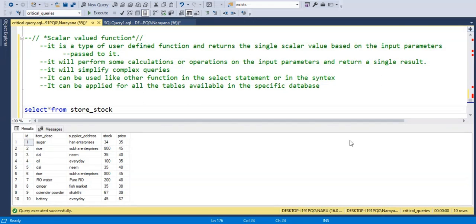Hey guys, in this video I'm going to explain about the scalar valued function. A scalar valued function is a type of user defined function and it returns a single scalar value based on the input parameter passed to it. It will perform some calculations or operations on the input parameters and return a single value.